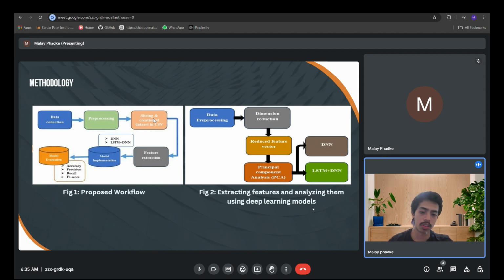Then further, we have dimensionality reduction. Given the large number of our features, we apply principal component analysis, that is PCA, to reduce the dimensionality of the dataset. PCA helps us retain the most important information while minimizing computational complexity. This step is vital for efficient processing and ensures that our models are not overwhelmed by too many variables.